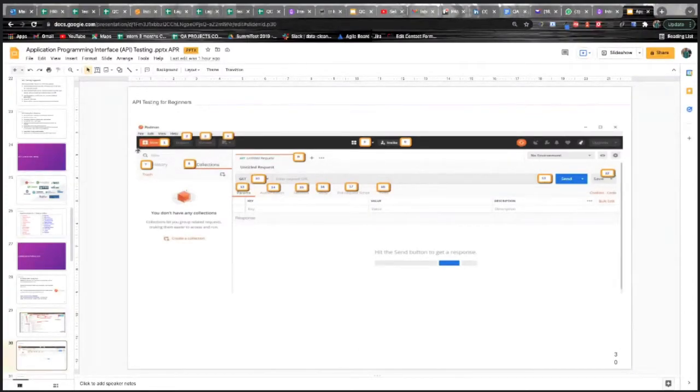You can see the add new button. If you want to create a project or a collection, you can click on the add new button, which is number one. And number two up here, we have the import button. If you have pre-existing documentation, you can click on import and import the documentation.